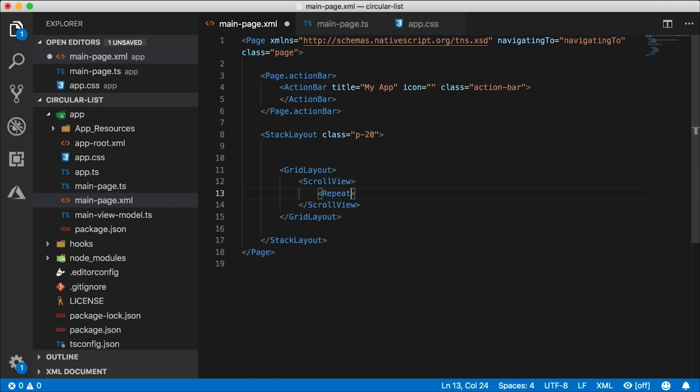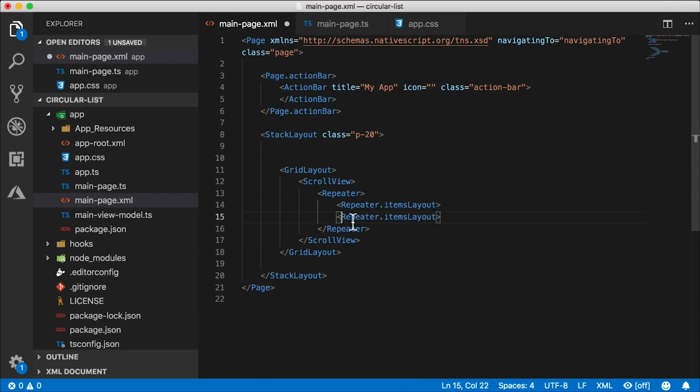So inside the scroll view, we're going to host a repeater. You could also do this with a list view, but the automatic scrolling API is going to be different for a list view than a repeater. The repeater has a couple of templates that you can specify. One of them is the items layout, and we want to use a stack layout here. So I'm going to position my stack layout horizontally so that we have a horizontally scrolling repeater. So I'm going to specify a stack layout here, and it's going to have orientation set to horizontal.